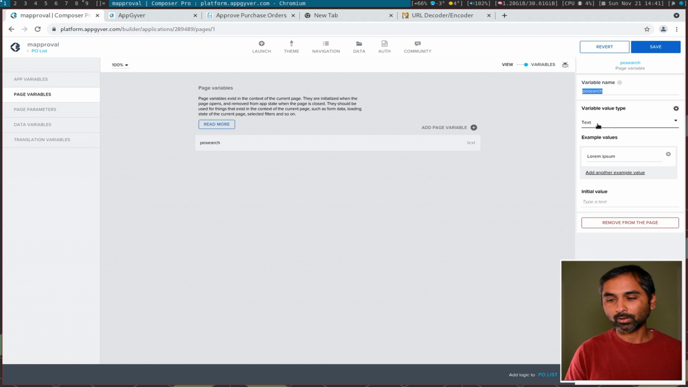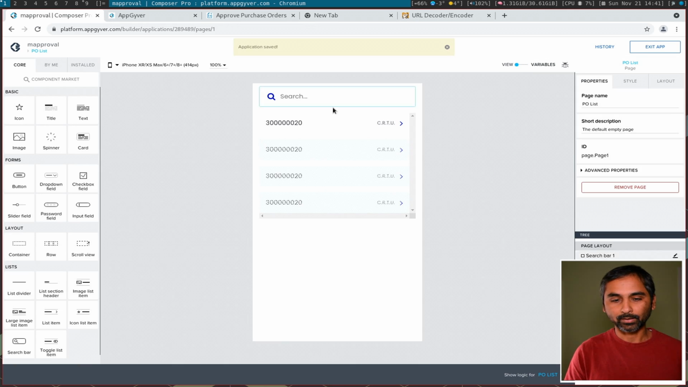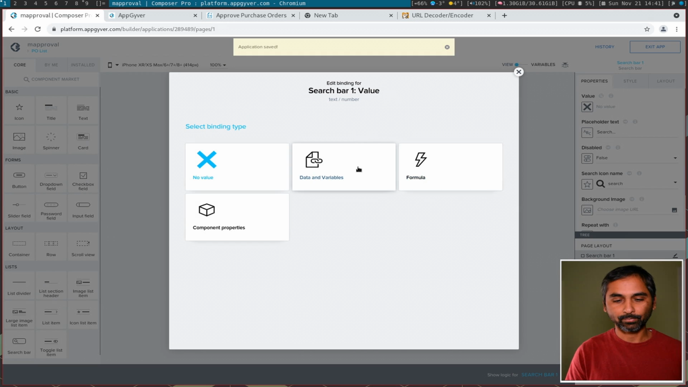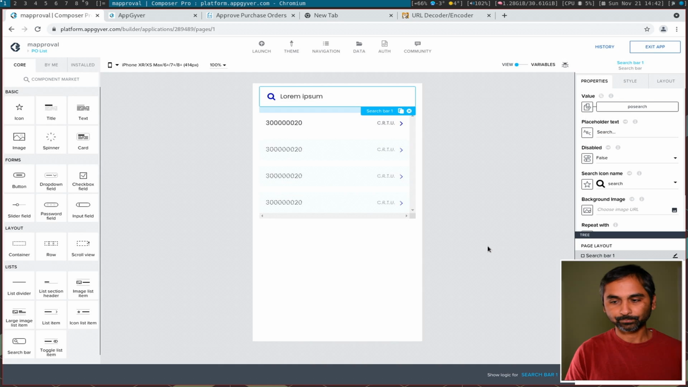So this will hold our value. This is a text type and that's fine. We'll go back again. Now on the search, here we need to map a value. So we'll map a value from data variable, page variables, and PO search. The placeholder will say search supplier, disable false, and the rest of the things are fine. We don't need to change anything else.